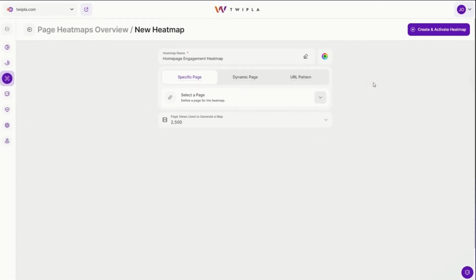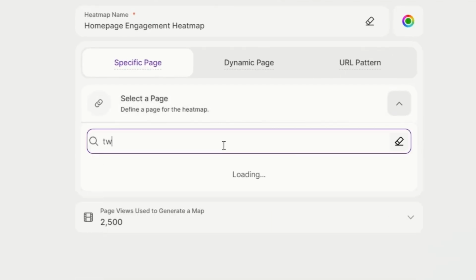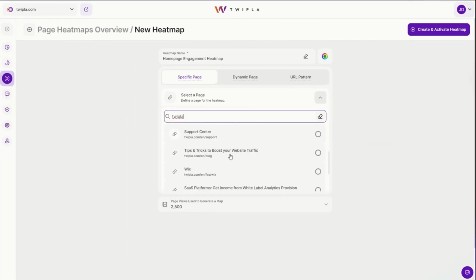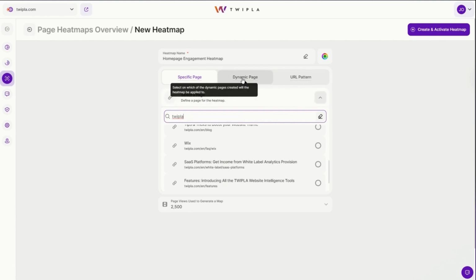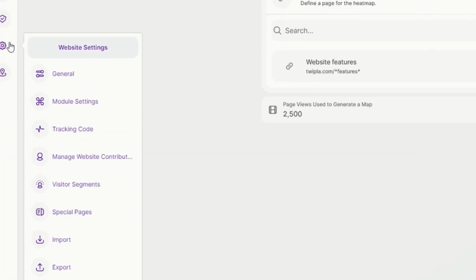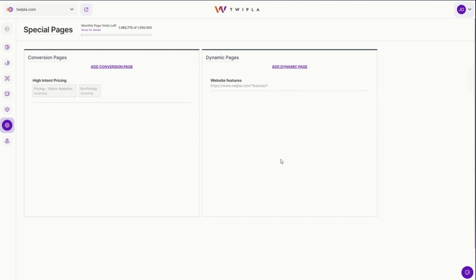Decide which specific page on your website you want to analyze using a heat map. This could be your home page, a product page, or any other page of interest. A dynamic page is a group of pages of your website that are identical or similar, but have different dynamic parameters in their URLs. This will allow you to display the stats for these grouped pages in a clustered form.